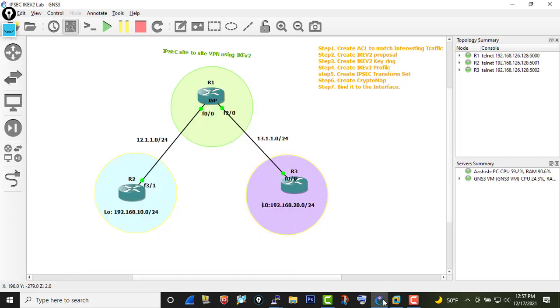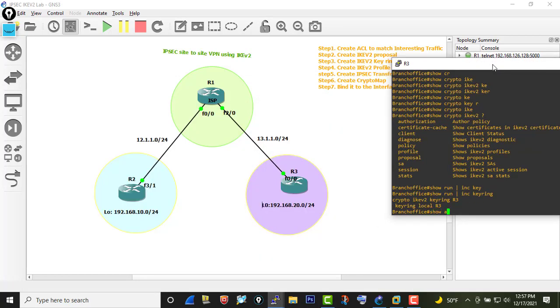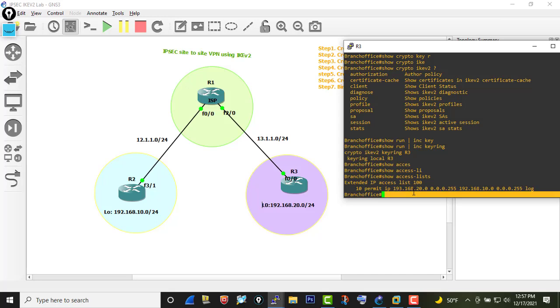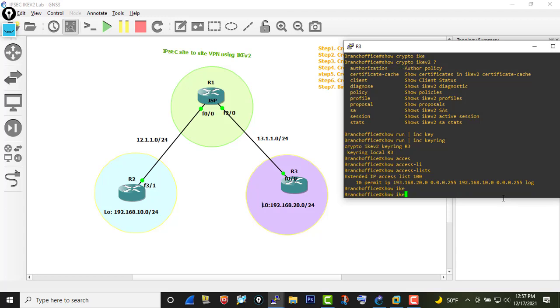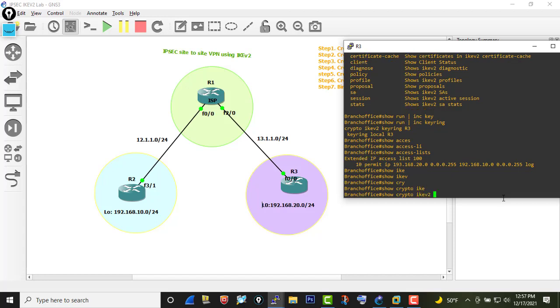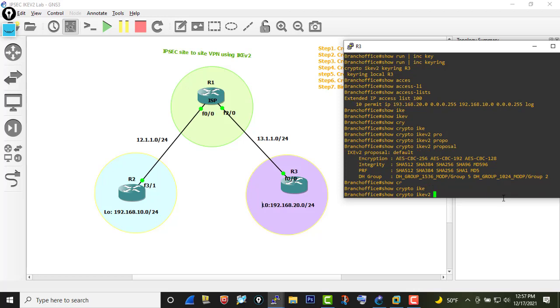Let's go to R3 and verify what's wrong over here. I would like to verify from the access list. So access list. Access list is 100, 20.0, 10.0. Okay, it's fine. So crypto IKEv2 proposals. So crypto IKEv2 profile.